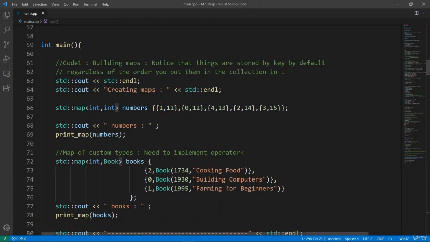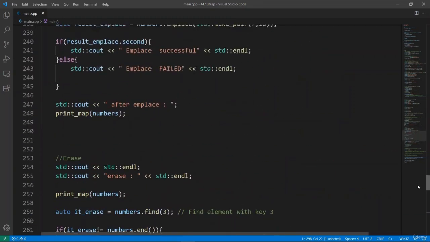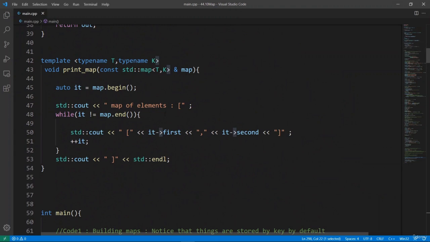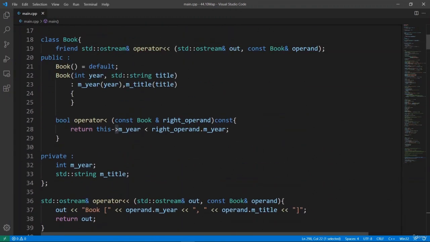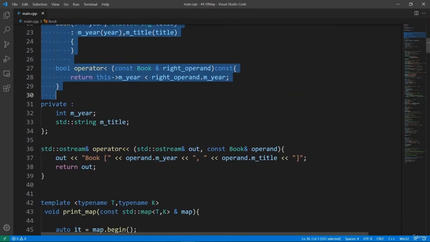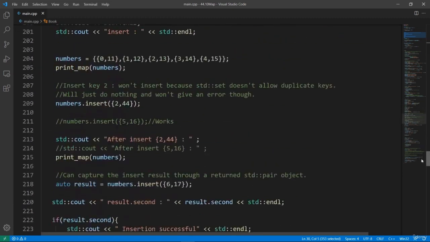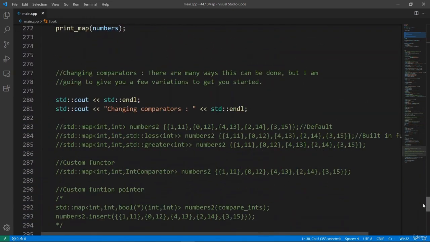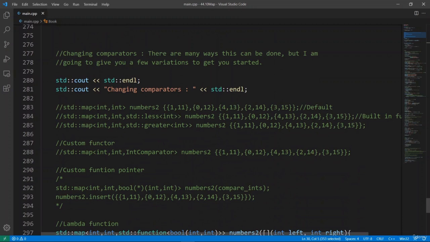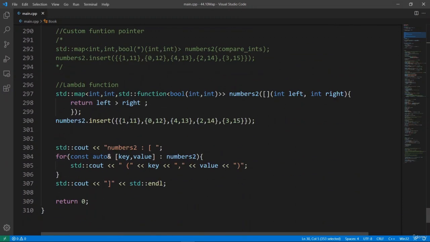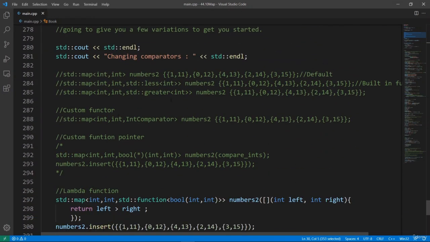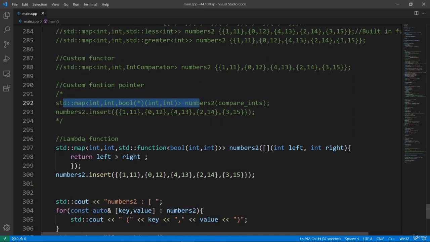You have the possibility to change how your data is ordered by either changing the less than operator of your type that you are storing as key information in your collection, but you can also change the callbacks that you pass to the map as you create it. As we saw here, we have many options. We can either use functors, we can use function pointers, we can use lambda functions. You can really use whatever makes sense for your C++ application.